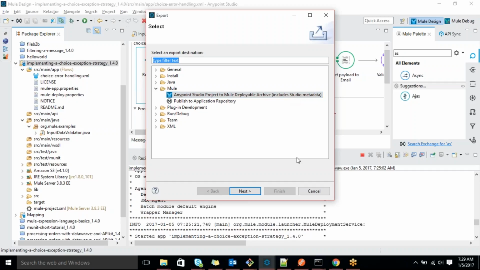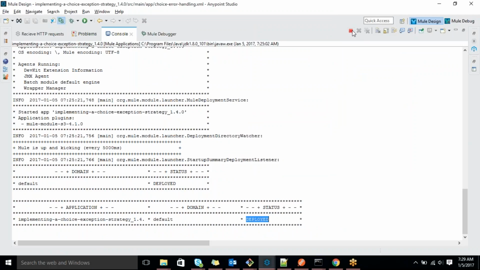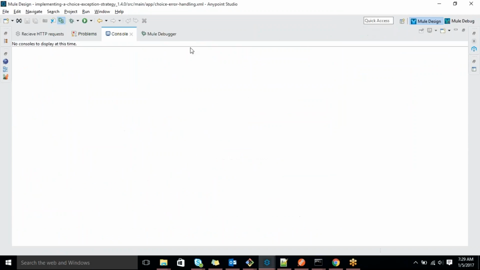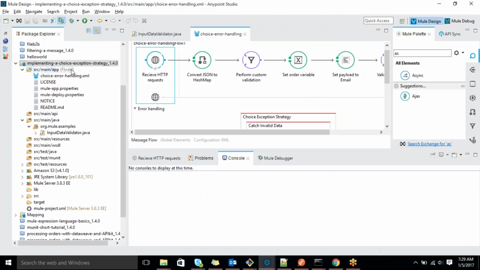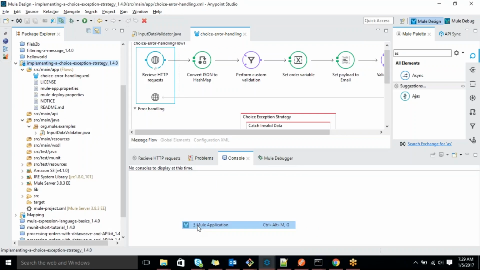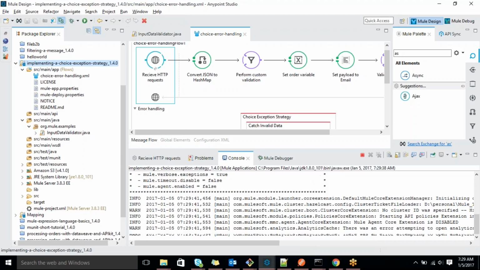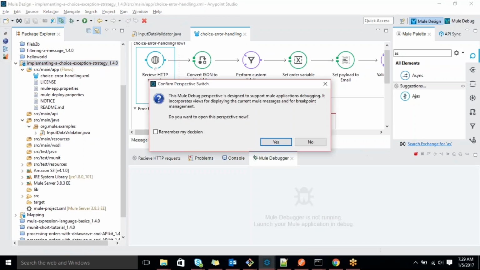Okay, so now it deployed successfully. Then we'll test it. I will deploy in debug mode. Let me check step by step what will happen. Debug as Mule application.